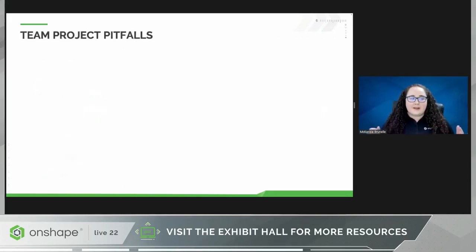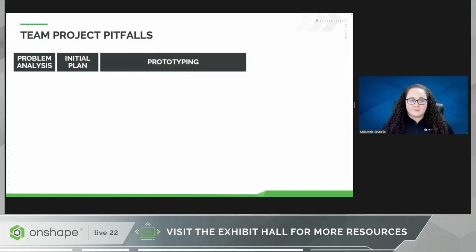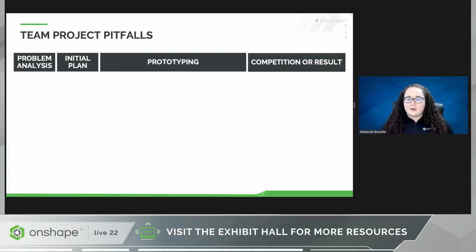So as you're working as a team, most teams are going through similar phases, starting with a problem analysis where you're going to get some sort of game or design challenge that you're going to work on. Then you need to come up with a plan for how you're going to tackle that challenge. Then you'll begin prototyping your different design ideas. And finally, you'll produce something for a competition or presentation or whatever it may be.